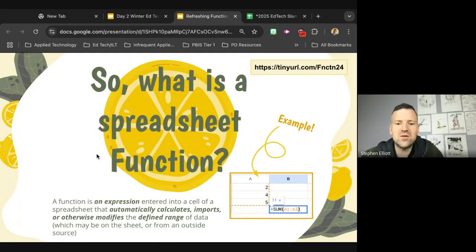So let's get into it. What is a spreadsheet function? If you were in the slam this morning, you saw me do a very simple one, and this is an example right here. Some of these images are just for your reference if you feel like you need a reminder of what it might look like. It makes calculations, or it imports data, or it otherwise modifies the data that's in a spreadsheet so that you can see it in a different way.